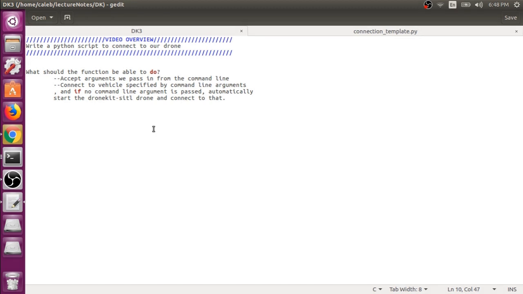Okay, so in the last video, we downloaded the DroneKit Python packages to our system. In this video, we're going to start messing around with DroneKit a little bit, and we're going to make our first function that will be designed to connect our DroneKit scripts to our vehicle of interest. And this function that we make will be used in all of the following scripts that we make.